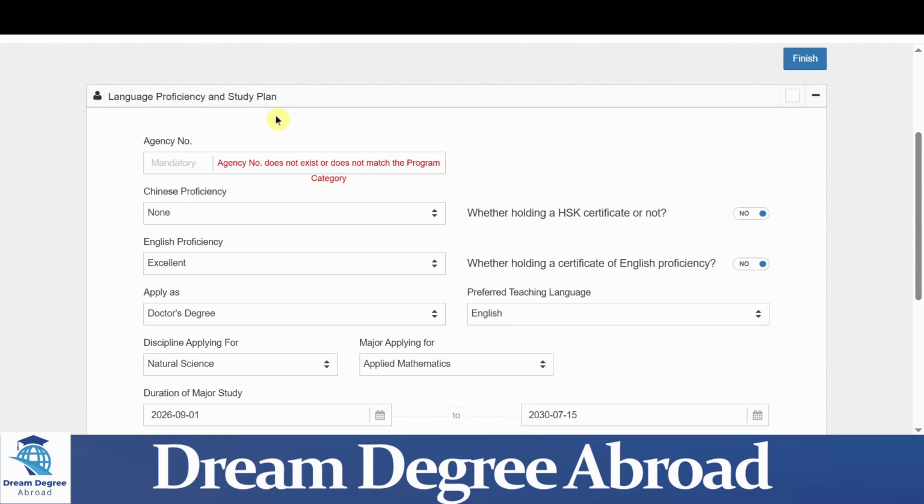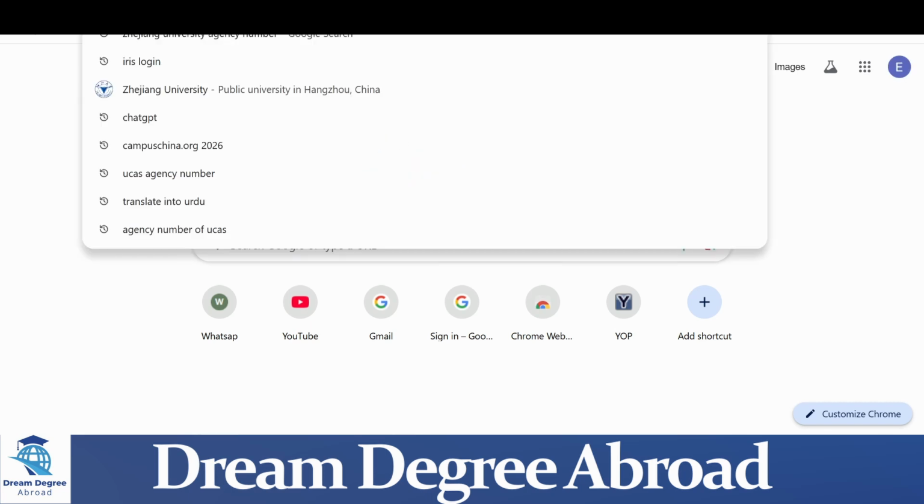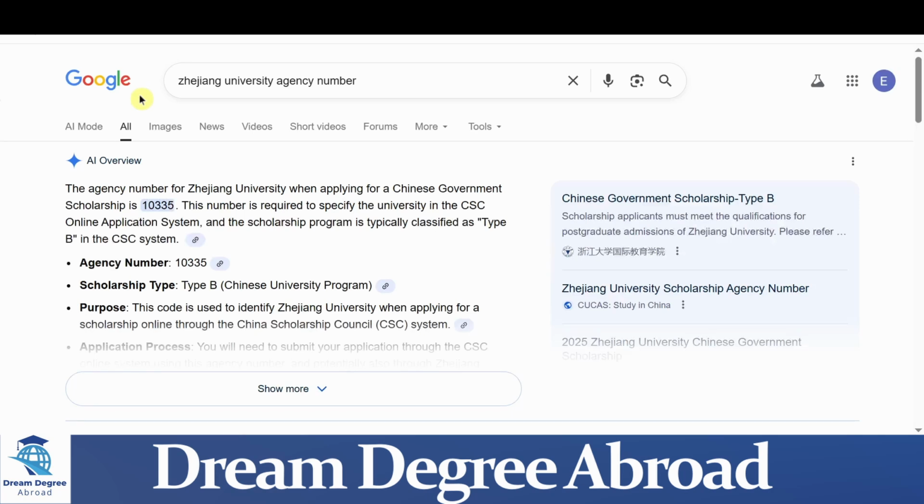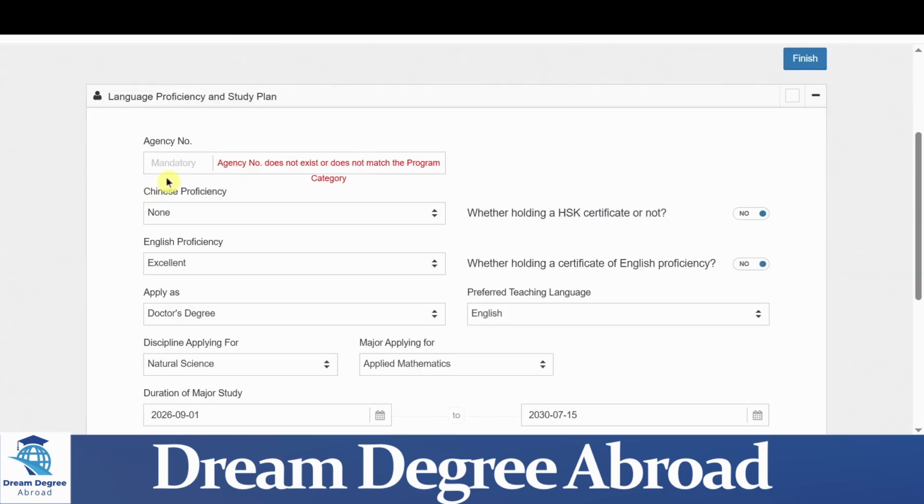Now comes language proficiency and study plan section. The first is agency number. This is very important. Each university in China has a unique agency number. For example, I open a new tab and search for Zhejiang University agency number. When I search, it shows 10335. So I enter 10335 here. So university name automatically appears, Zhejiang University. So whichever university you are applying to, find its agency number and enter it.